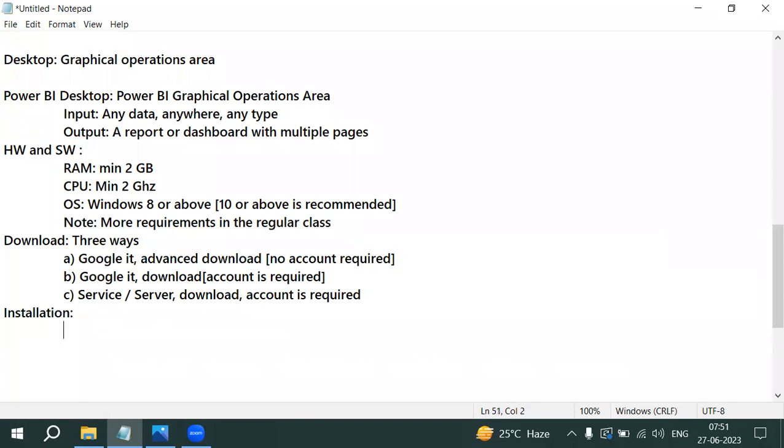What about installation? Click the software exe file and follow wizard steps. Mostly next, finish. No great configuration.